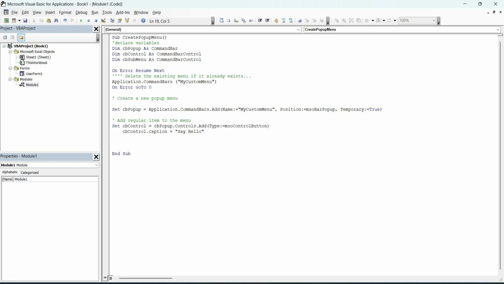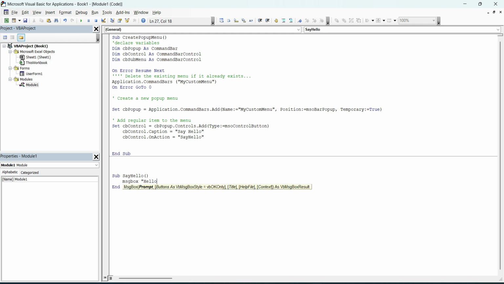Okay, and after that, when we click on it, it should provide some action. So we will say CB control dot on action equal to some macro name, whatever macro name you want to assign, you can put it over here. Let me add this macro now. Sub say hello, and let's put MsgBox hello.